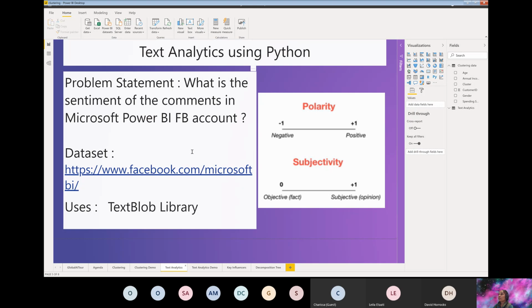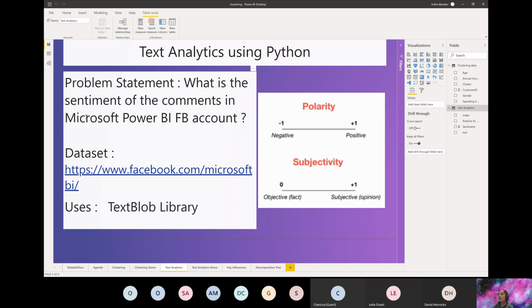The thing that I have done here is took some of the comments that are there on Facebook, Microsoft BI, and just took the comments part and analyzed that, and I use the TextBlob library here from Python. So here what TextBlob does is it returns two functions, that is polarity and subjectivity.